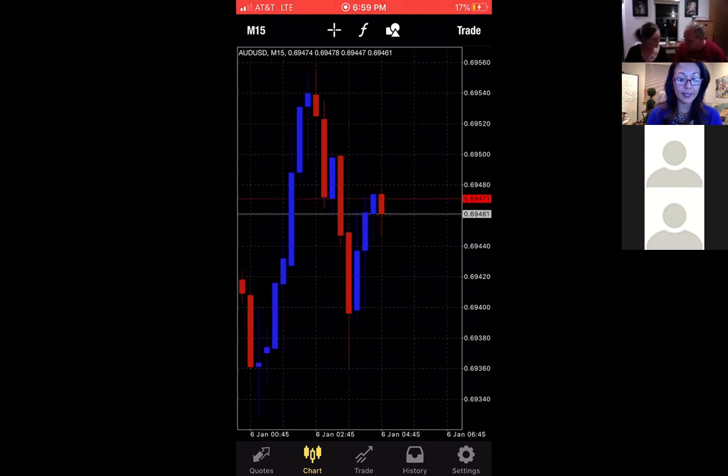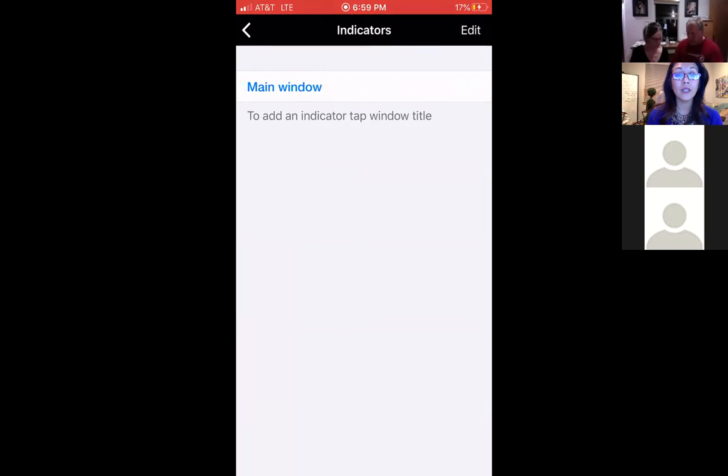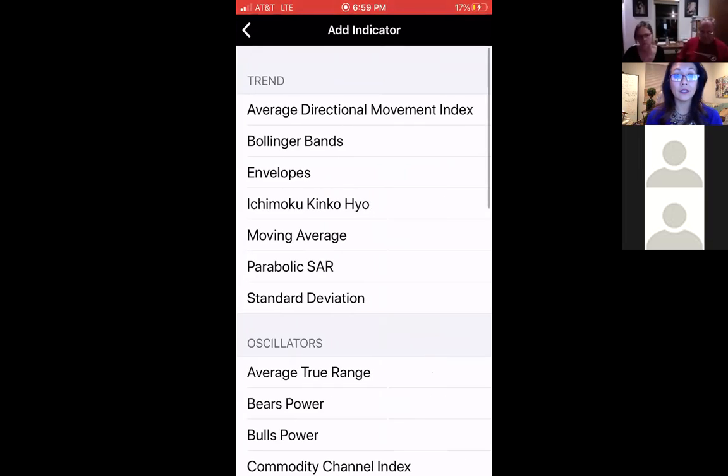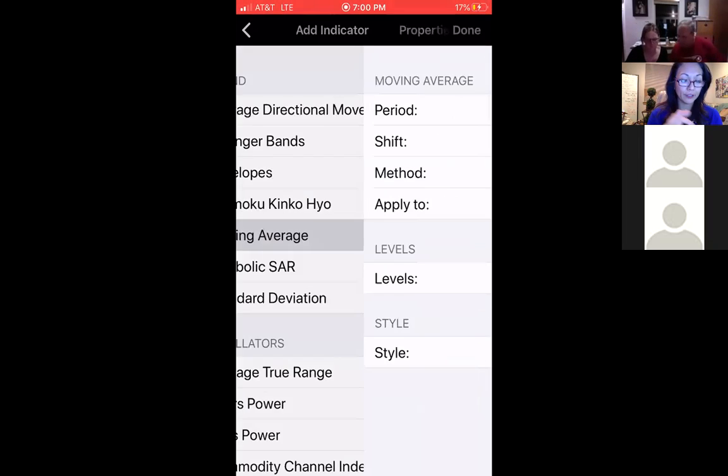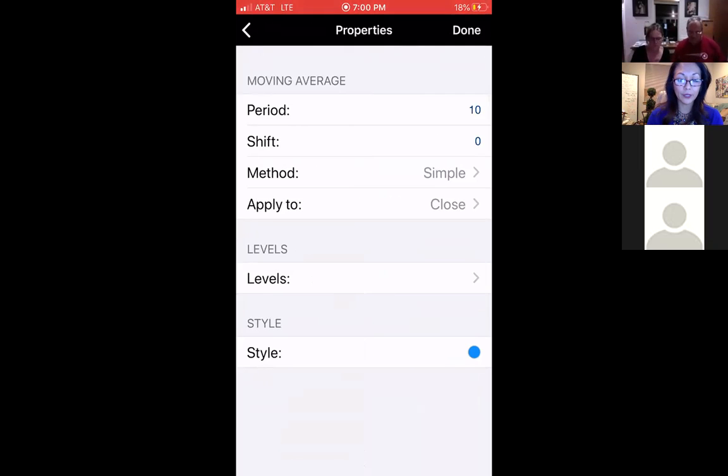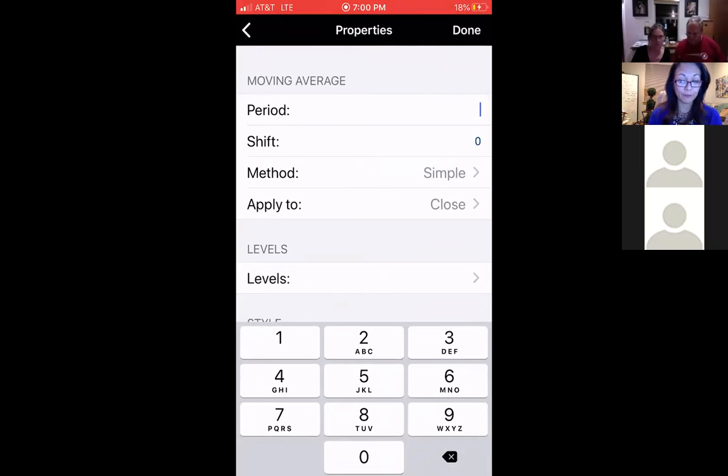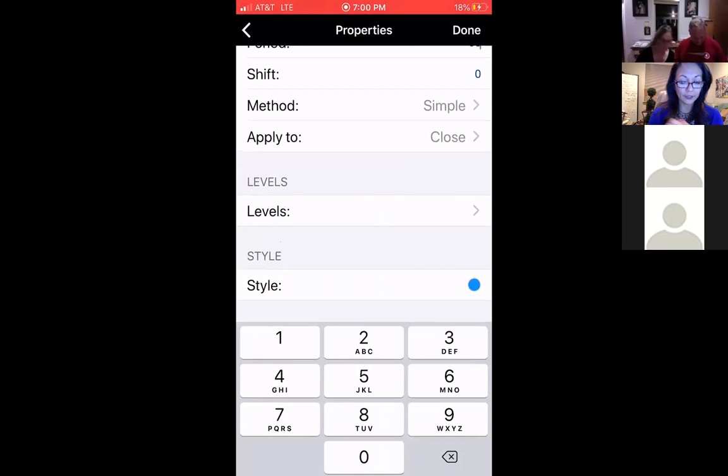If you click on the F at the very top, that pulls up the indicator window. Let me know when you found the F. Okay, indicators. And we're going to click on the main window, which is in blue letters. And we're going to click on moving average. You see that? It's 1, 2, 3, 4, the fifth one down. Moving average. And go ahead and change that 10 to a 50. Okay. And the style color is yellow.